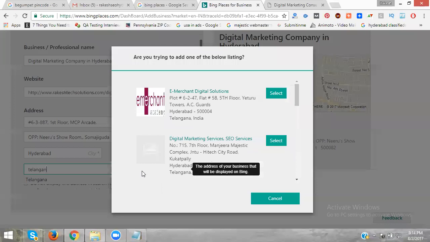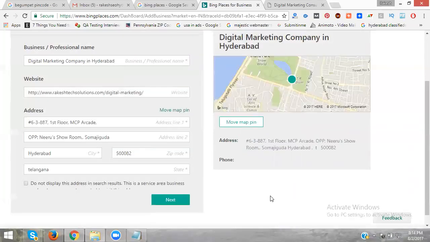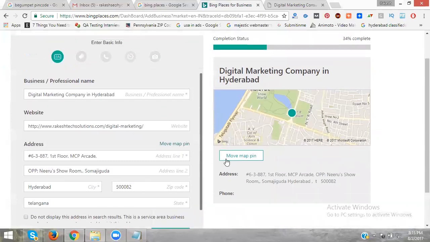State. It's clear. What is that? Address, location of this city, pin code number, state. Suppose the option will be, what is that? Do not display the address in search results. In search, your digital company in Hyderabad, they're showing only for mapping, they're not showing the address result, but they will be showing wrong. But I have not selected this option. I want to show my address, for easy identification purpose.